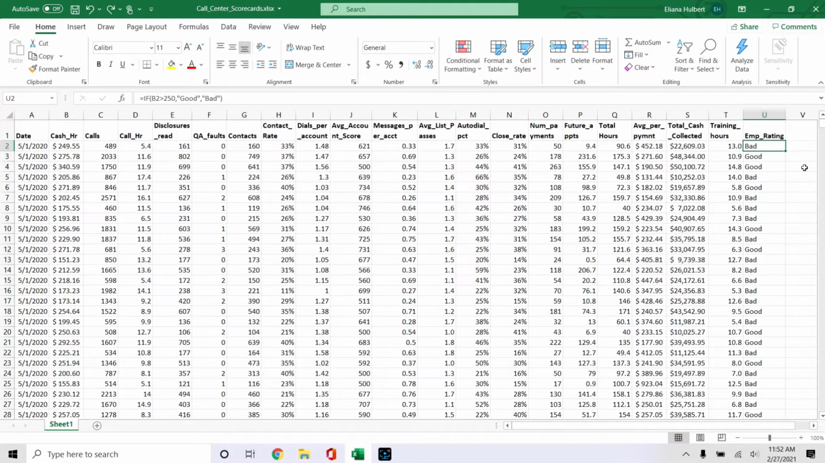Next up, let's look at nested if statements. This is if we want there to be more than two possible answers. So let's say over $300 cash per hour is actually an excellent collector, so we want to add that condition in there. Here's how we're going to do it.